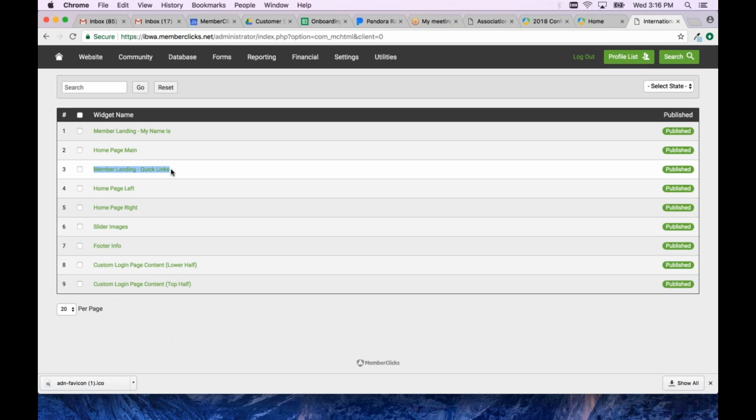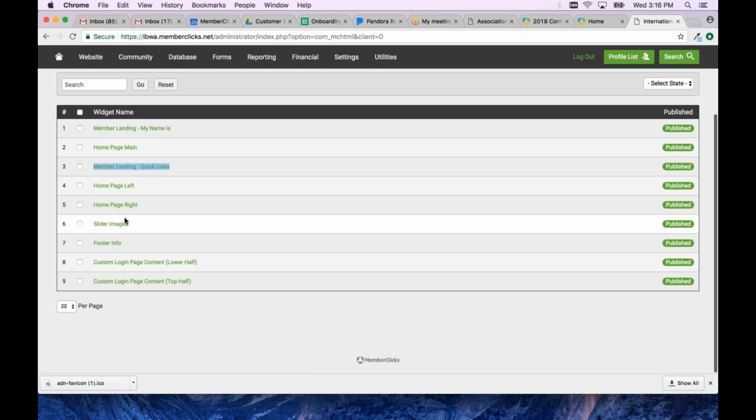Let's go through a couple of other widgets here. This member landing quick links, do not worry about this, and I'm going to get this removed for you so it doesn't cause any confusion, but you don't need this for anything.